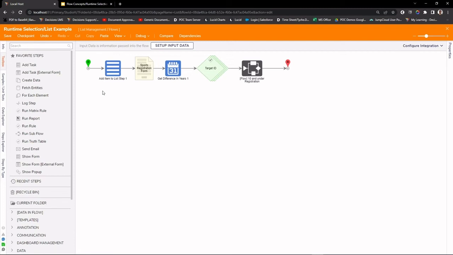So this is a runtime selection and list example. I've done a kind of a mashup between the lists and also runtime selection. But before we get started there, as I mentioned before, let's take a look at a couple of the for each steps.